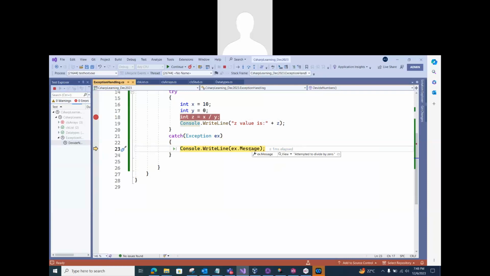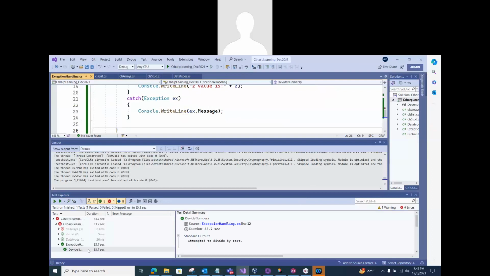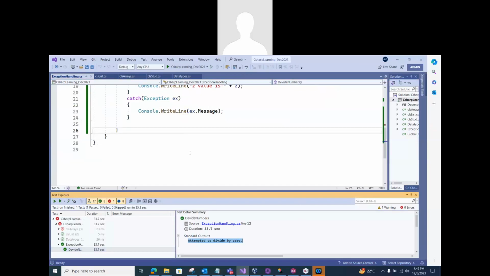Attempted to divide by zero. Already we are getting that same message without the test case failing, because we are catching and printing the exception message. The test case is passed, but we are handling that exception in the catch, catching that exception, right?